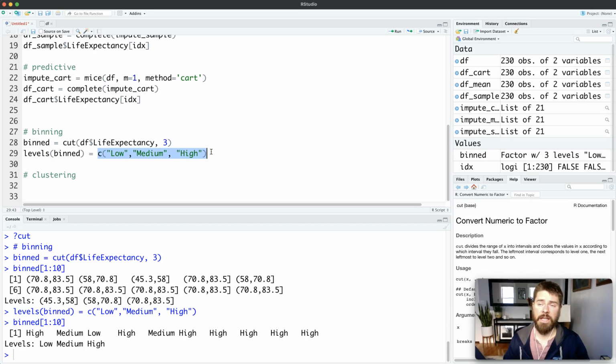But honestly, it can make a difference, especially presenting to non-technical audiences, if those bins or any factor variable have informative titles rather than random, happenstance titles. It can make a big difference in exposition. So this is the general idea.